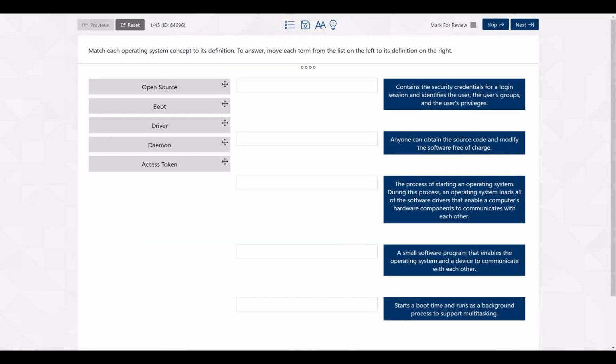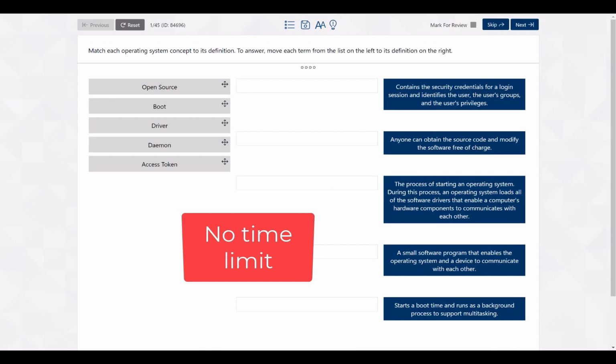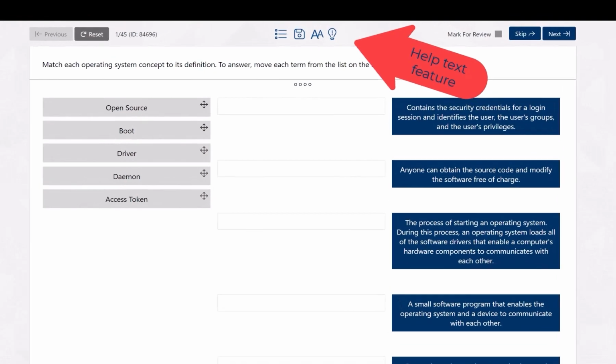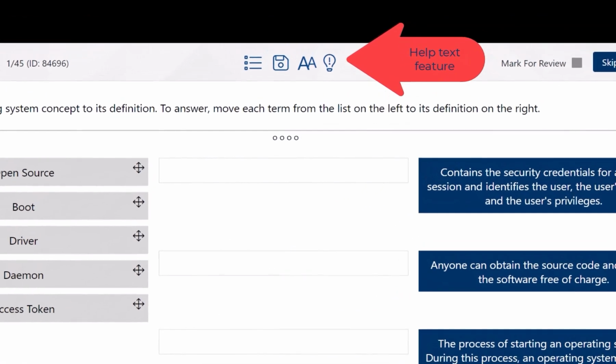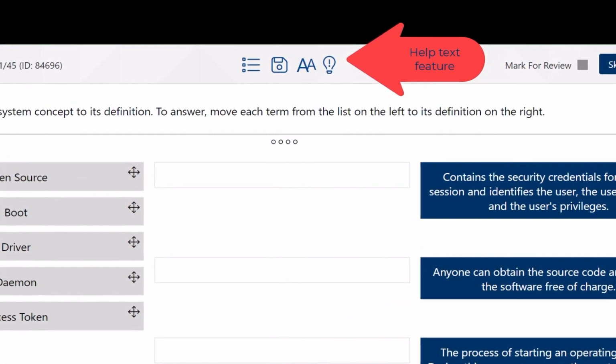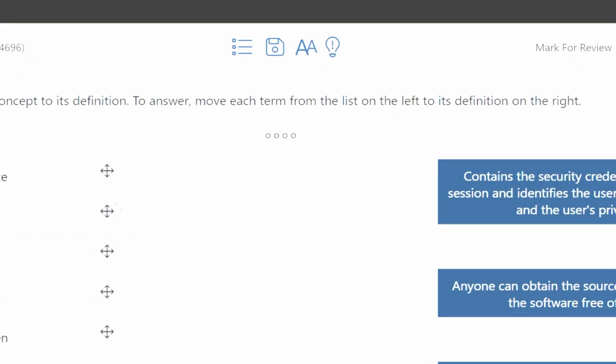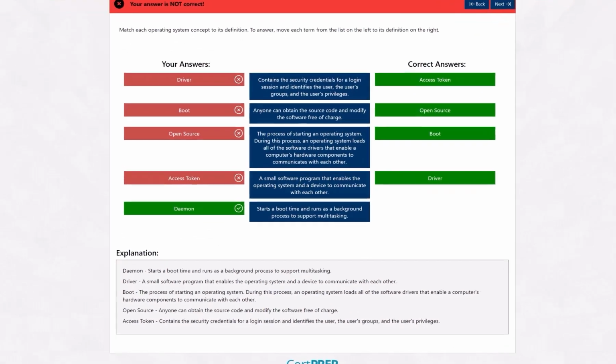Now let's focus on training mode. While the test does time you, there is no limit. We will talk more later on why this is useful. The availability of the help text feature, which can be a light bulb icon or a question mark depending on the test, provides you with information to help you answer the question correctly.